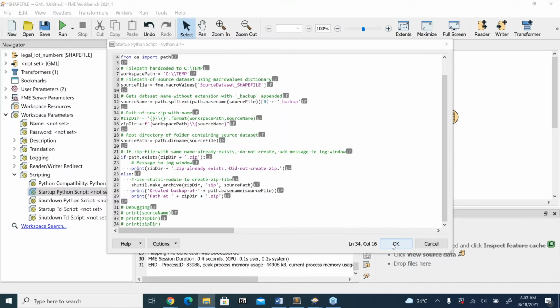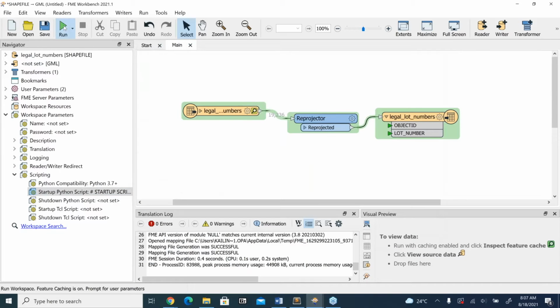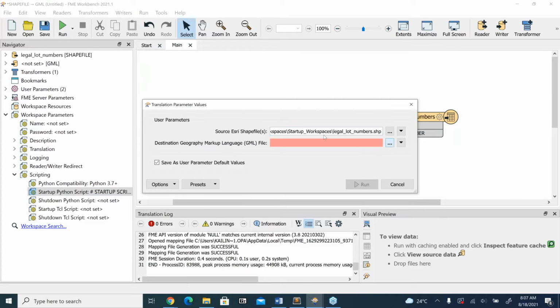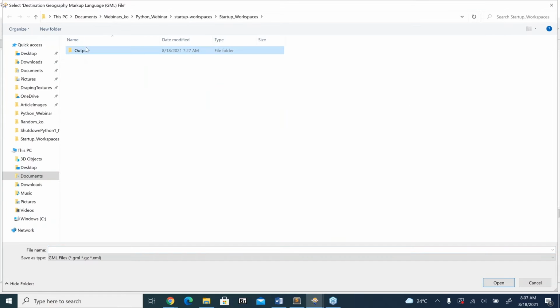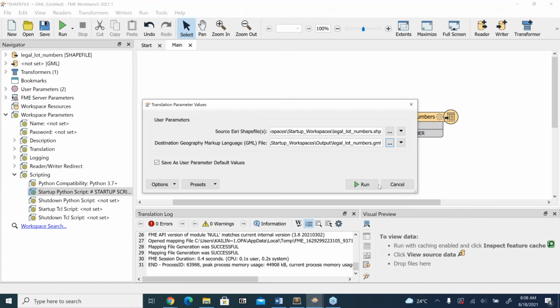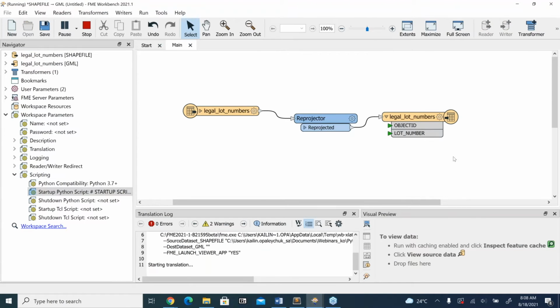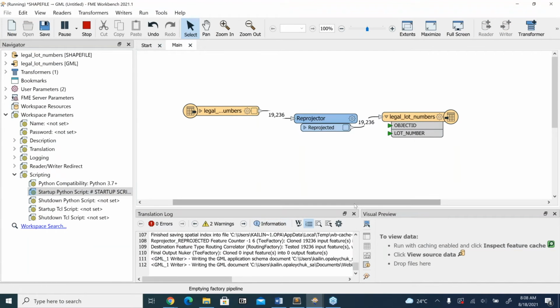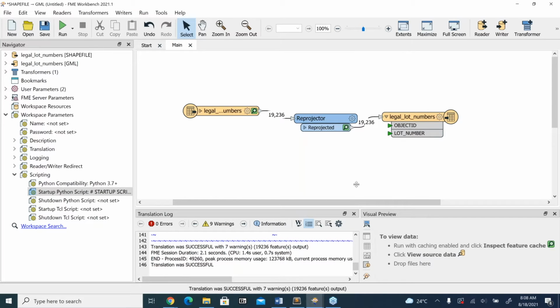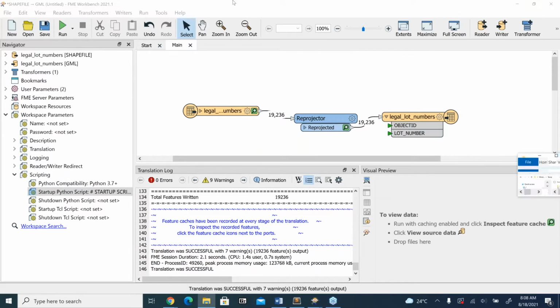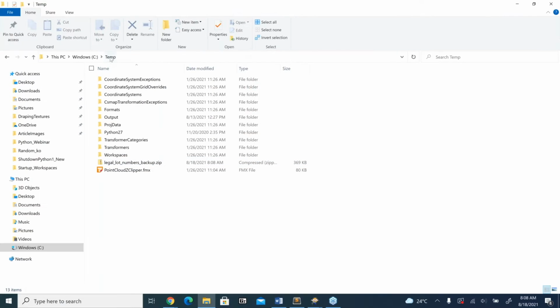So if I go ahead and run this, just save and run. It looks like that ran with no problems. And if I bring back over my temp folder, so I'm just in temp, we can see legal lot numbers backup zip.